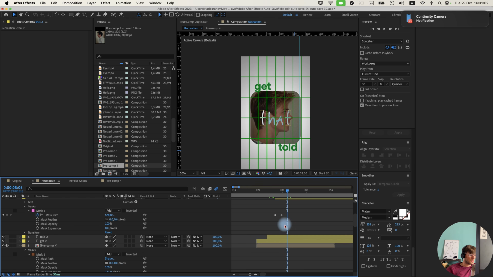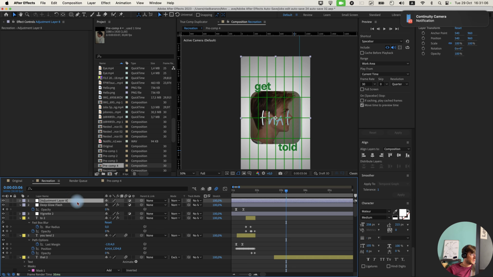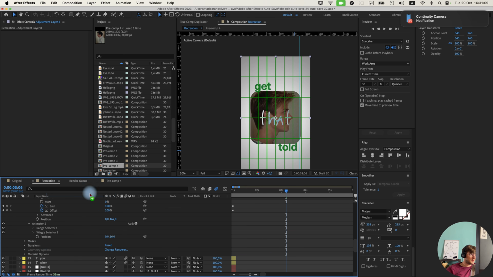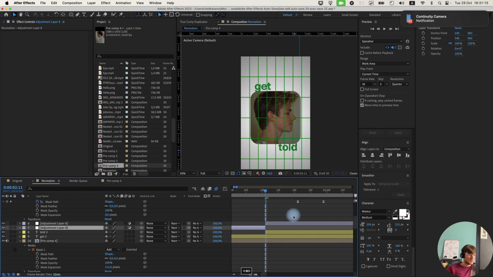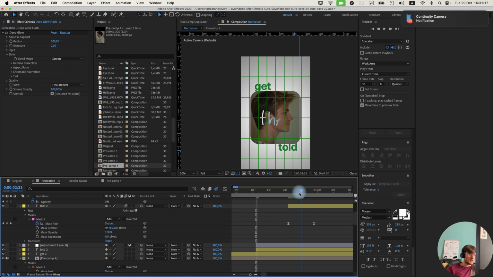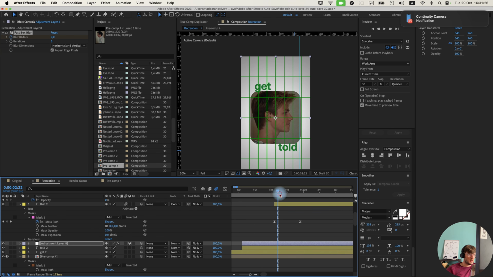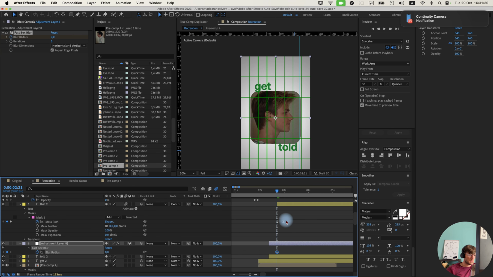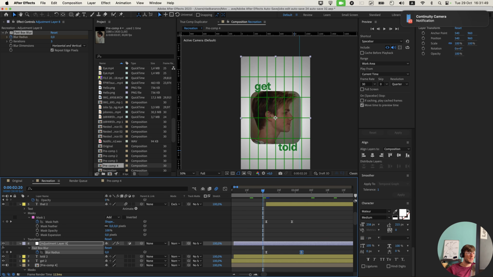And now what I also want to do is create an adjustment layer here, and I want to blur everything except that. As soon as this word starts being revealed, I want everything to start blurring basically. So animate blur radius from this keyframe and make it 25. And it's done. Let's get to the next one.